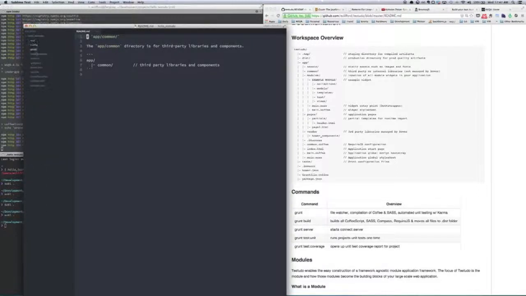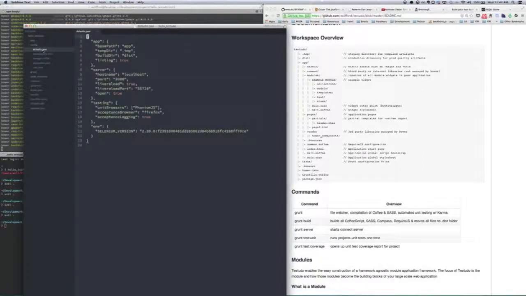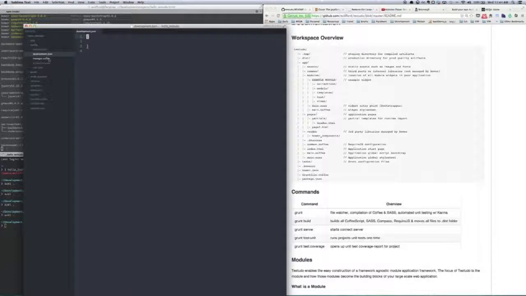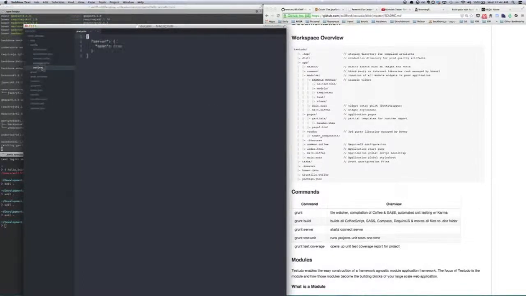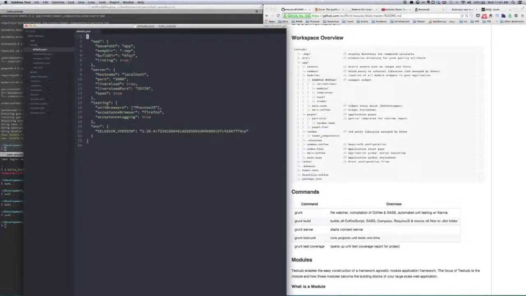In addition, something worth noting is Testudo comes with configuration files for both environment specific and user specific configuration. It works like this: the defaults are, obviously, the defaults, those are then overwritten by environment specific options, and then the user files are the last part of that chain. Here's a good example: a user can optionally open the browser when the server starts, or they can disable it. But by default, these are all the default options.